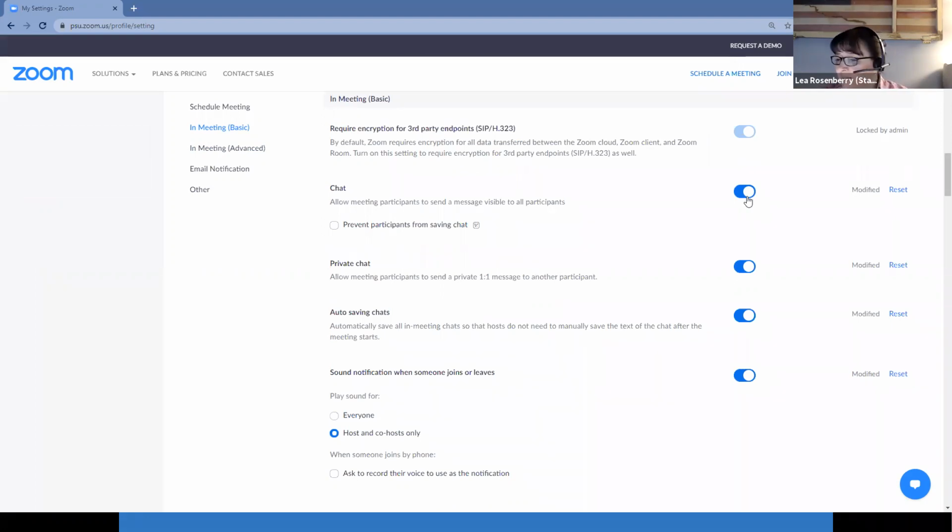In one of the breakouts I popped into, somebody said they didn't want to use private chat. Look right here, private chat. You could just click right there and turn that off. And then you wouldn't have private chat in your meetings. Totally fine. But you just scroll down through here.